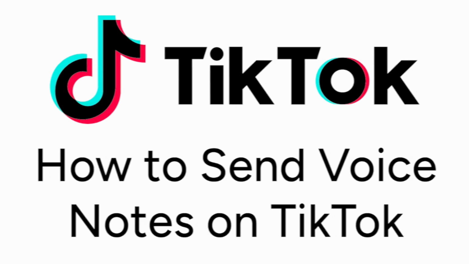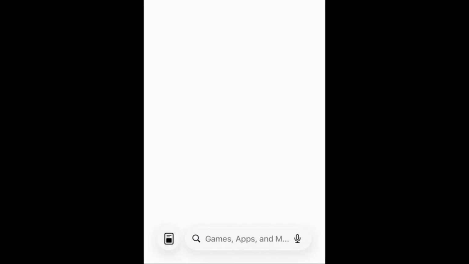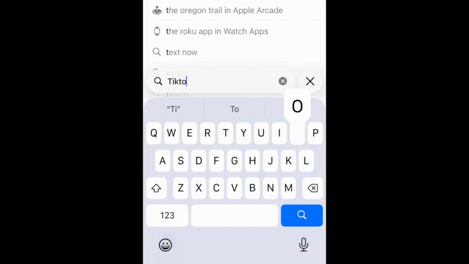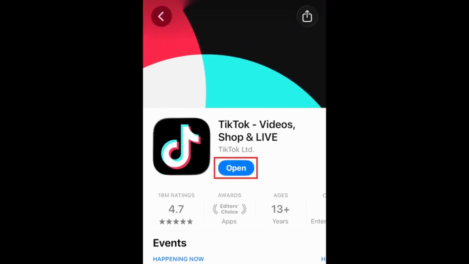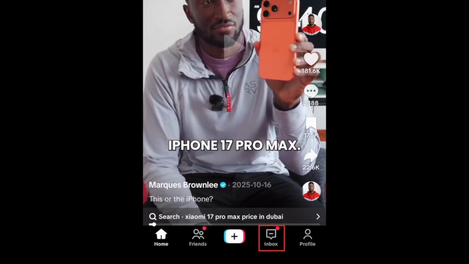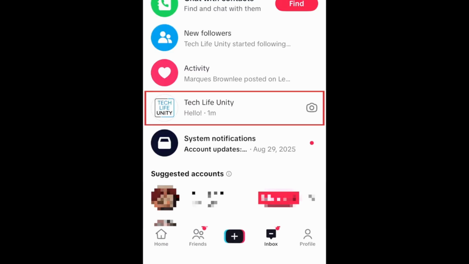Now let's get started. To send voice notes on TikTok, first ensure you've updated the TikTok app to the newest available version. Then, open TikTok and go to your inbox. Open a direct message chat you want to send a voice note in. This can be a one-on-one chat or a group chat.